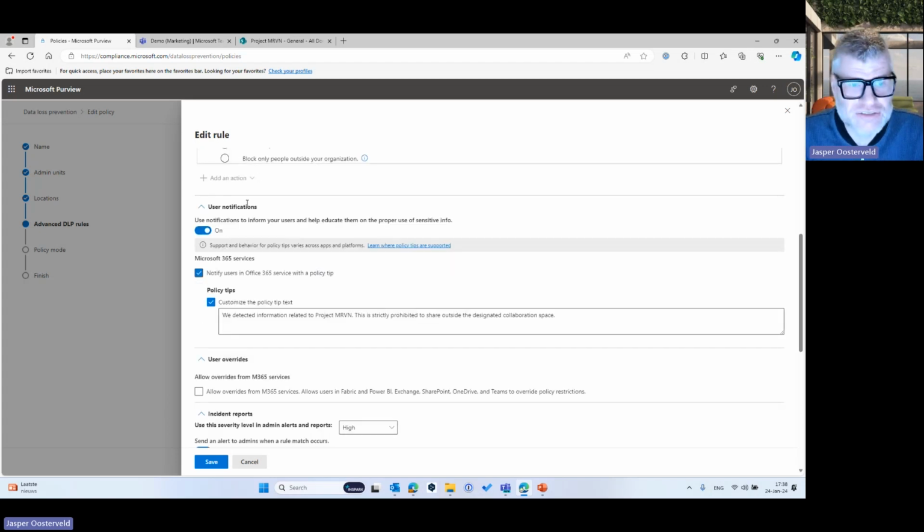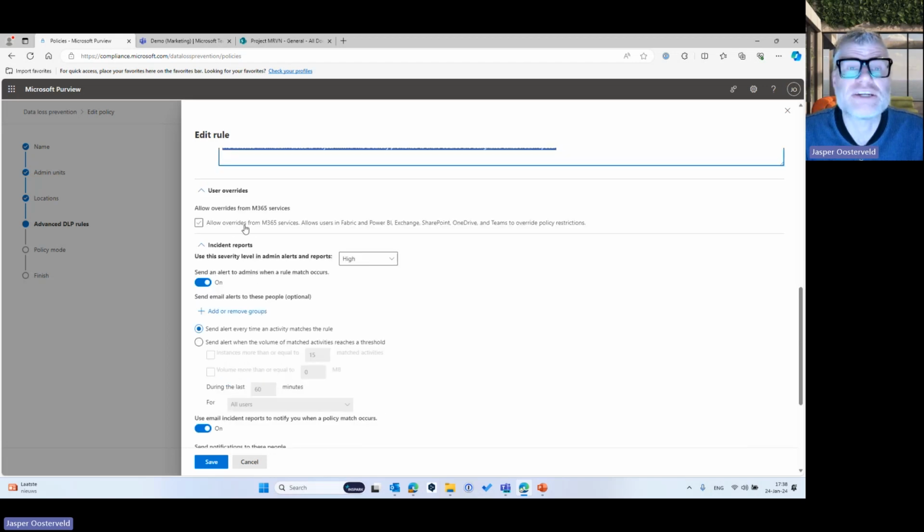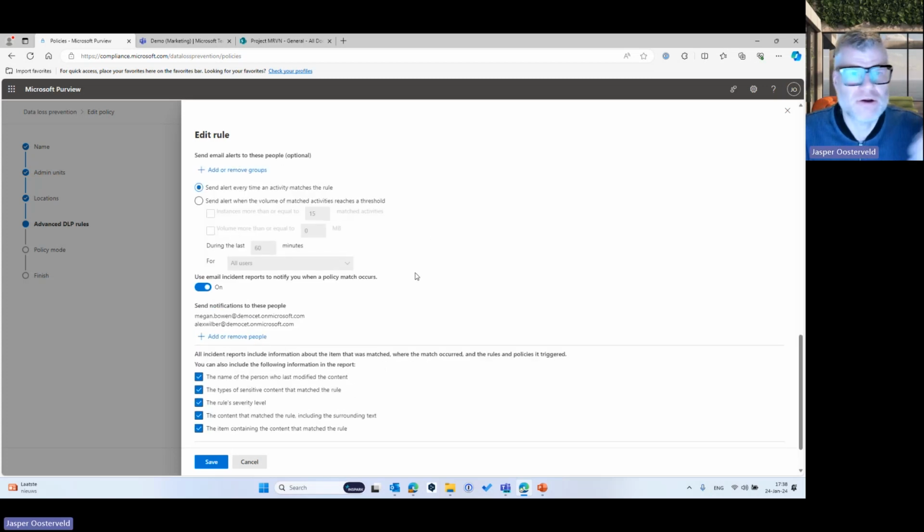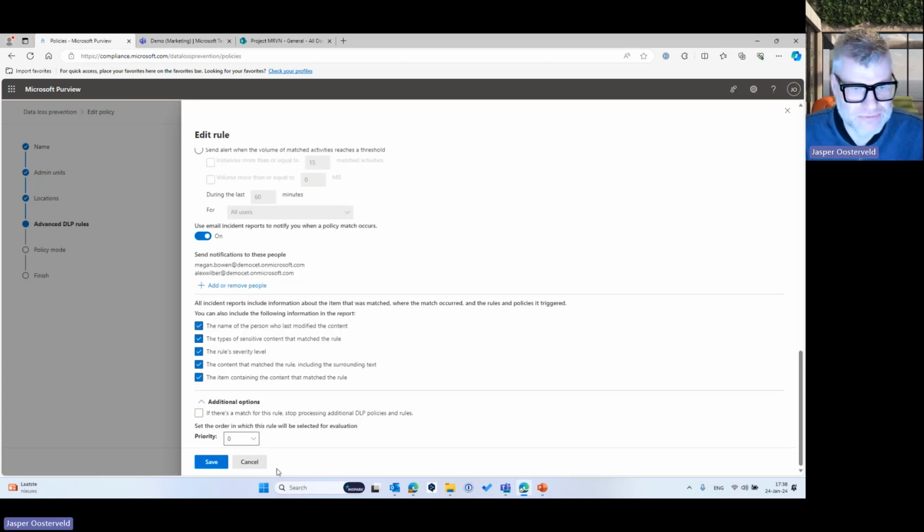This is the notification that we saw, right? We saw that as a policy tip. And again, this is the text you also notice in the pop-up that happens in Teams. This is where you can allow people to override it. Then I do recommend that they're required to add a justification, and this will all be logged, so you can analyze this at a later time. Again, a couple of other settings as well. We'll just leave this for now.